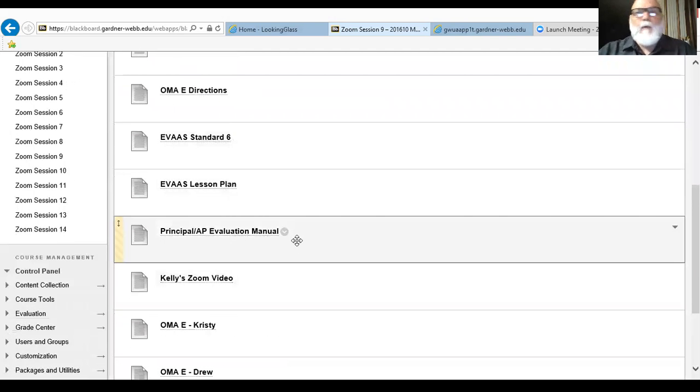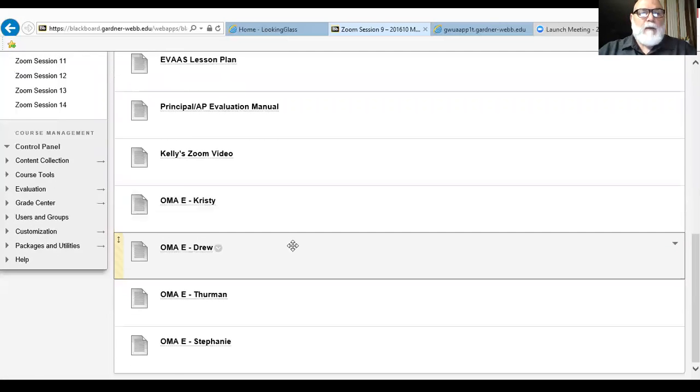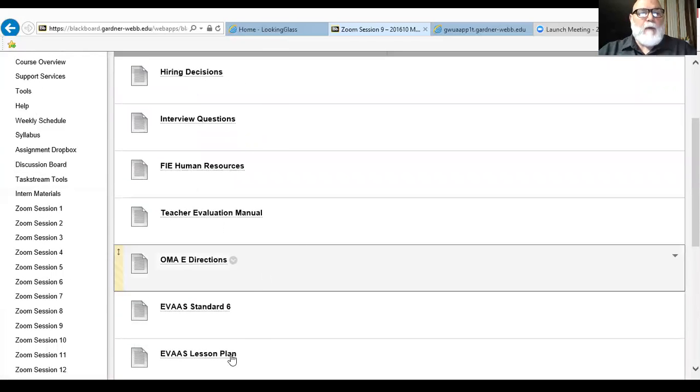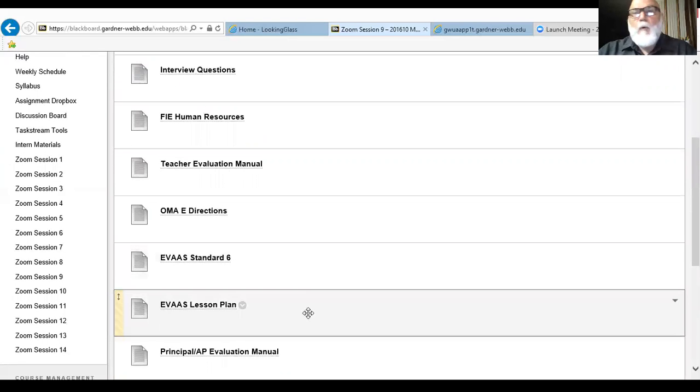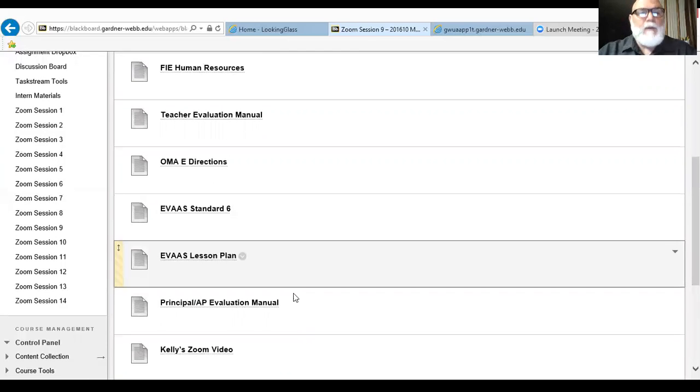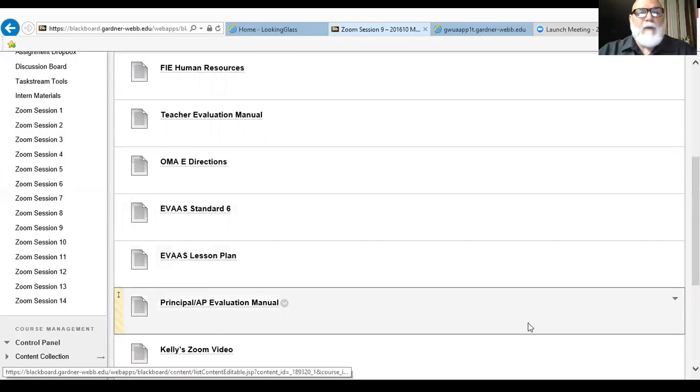The principal evaluation manual speaks to the fact that you have to put in place staff development to improve teachers. Once you hire the right people, the evaluation manual speaks to what you have to do with those teachers to make them better. And again, on the EVOS lesson plan, I have my model that's based on that principal's manual of what legally you're supposed to do to try to improve instruction, where you use whole group, PLC, and one-on-one coaching. I have an example of that under the EVOS lesson plan.